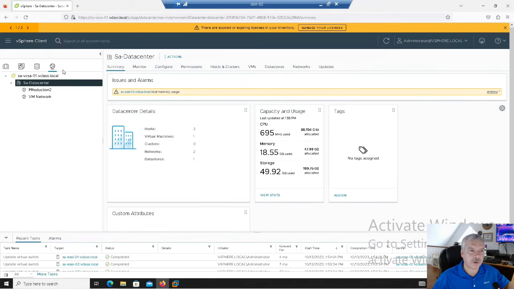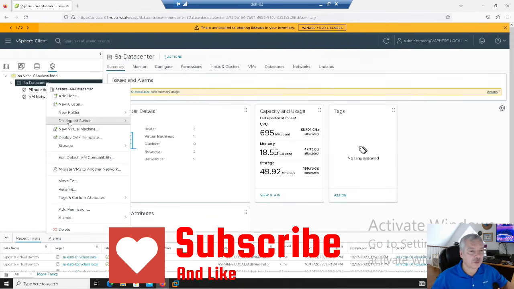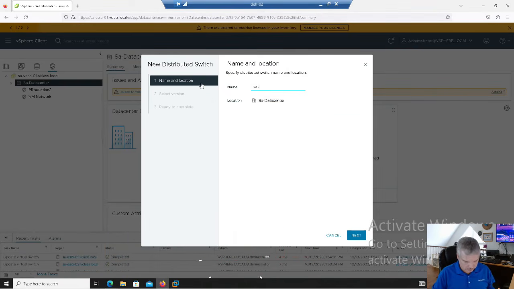So let's go into our networking view. Again, to create a distributed switch, this is at the data center level. It's not a host configuration, it's the data center. So let's right click on our data center, say distributed switch, new distributed switch, and I'm going to give it a name. I'm going to call it Site A-VDS-01, Virtual Distributed Switch 01.